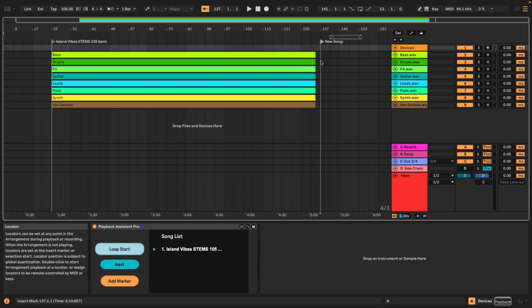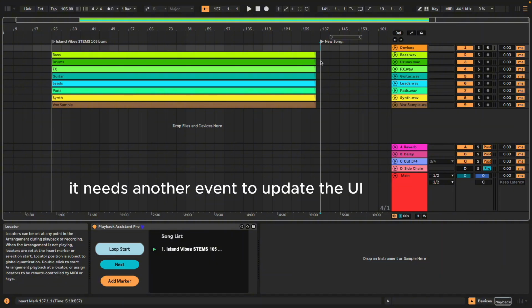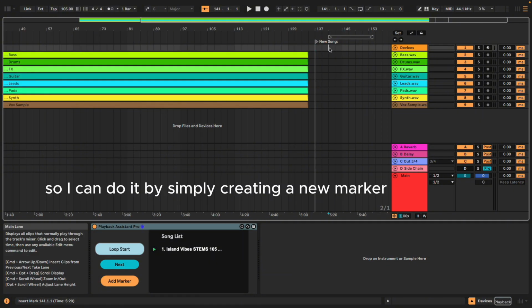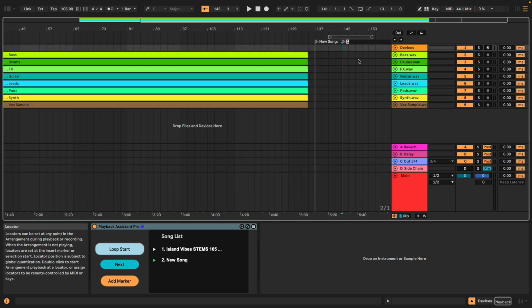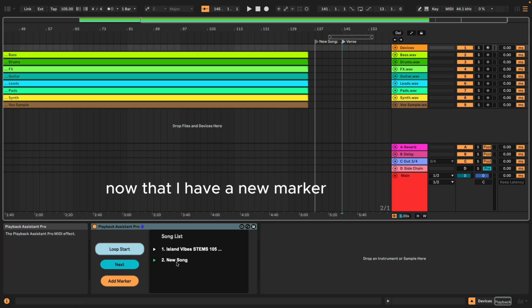And now, don't be alarmed if it doesn't update right away. It needs another event to update the UI. So I can do it by simply creating a new marker. Now that I have a new marker, it's able to detect the new song.